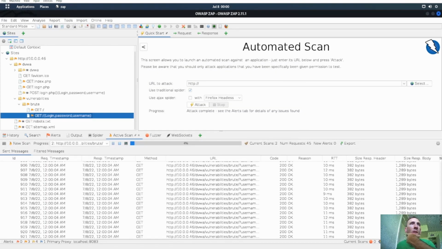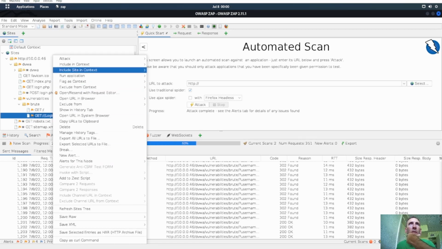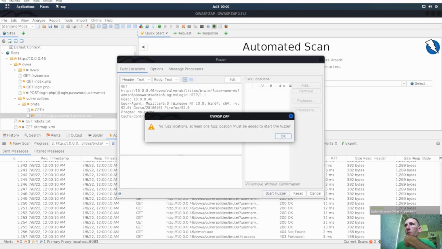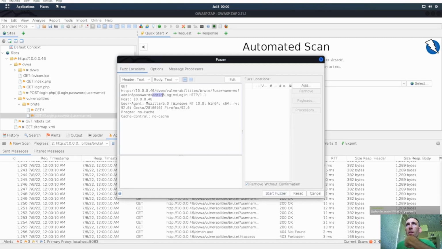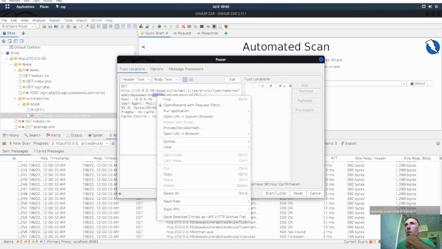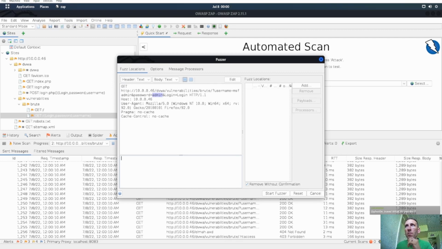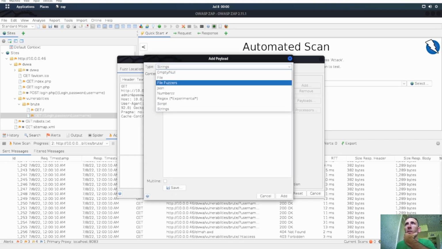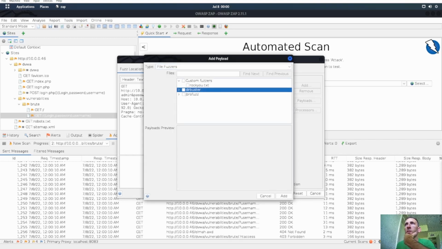Let's try that, like right there. We'll see if we can do anything with that, see if all of a sudden it'll let us fuzz it. I want to fuzz the password though. Can I do something like this? Nope. That'd be sweet. No, maybe it will let us fuzz like that. File fuzzers.